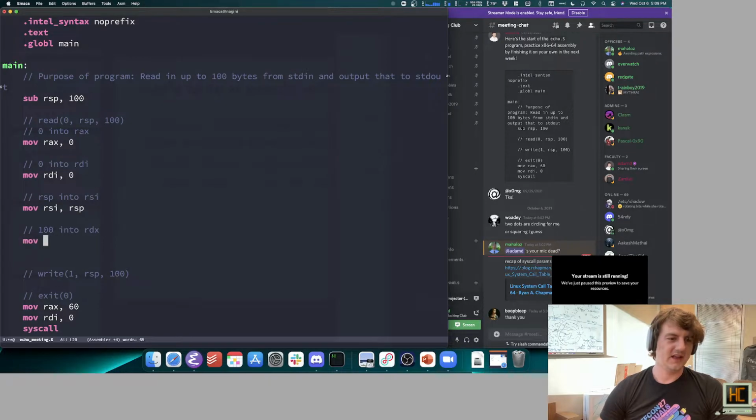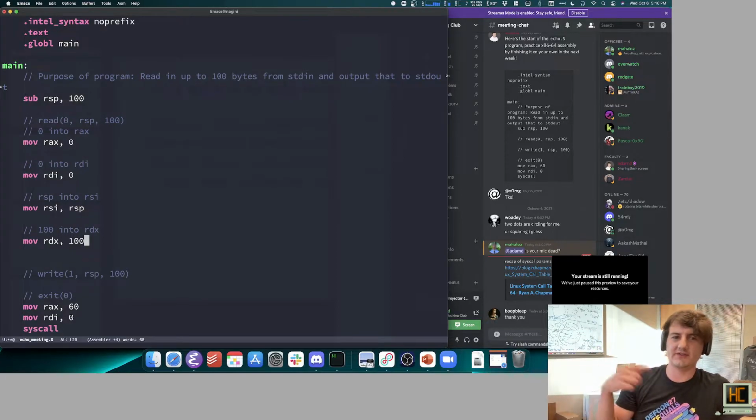Okay, cool. And then we want to move into RDX 100. Sweet. Okay, so this will then read in 100 bytes into wherever the stack pointer is pointing to, and it will fill that up to 100.